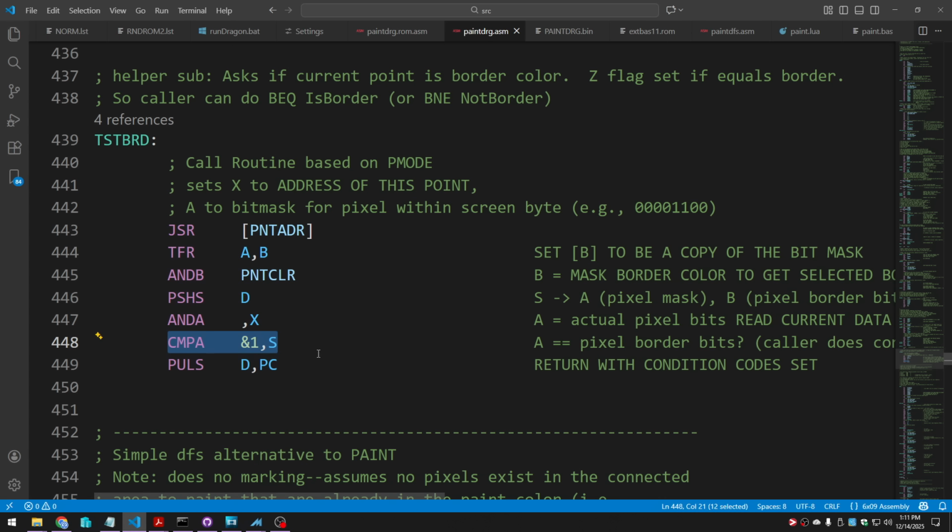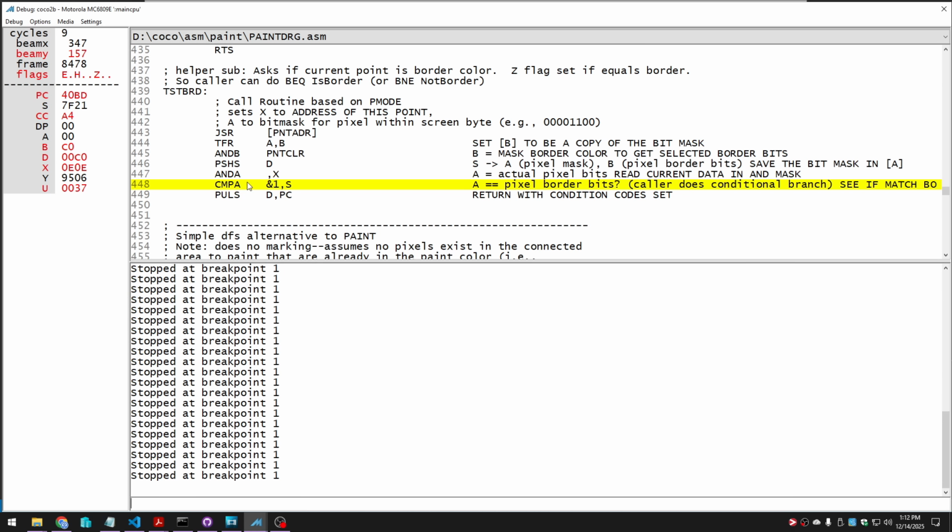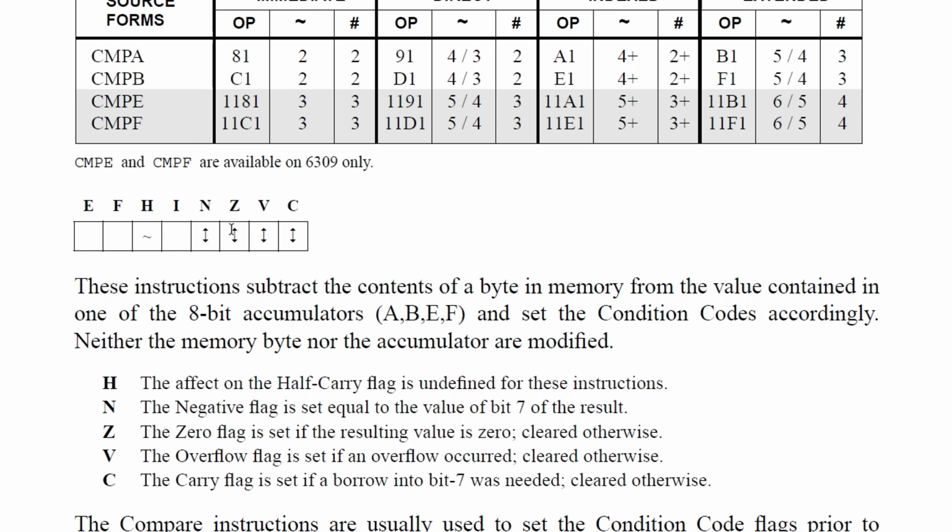So this is the interesting part, at least to me. This is where we compare those bits corresponding to the pixel with the border color. We're doing a compare without any kind of conditional branch, so effectively this just sets some bits in the condition code register. In the main debugger, we can see what happens when we execute that compare. We're about to execute it now, and this is telling us what the condition code register bits are set to. We can expect the compare to affect the N, Z, V, and C bits. And based on those bits, that's going to tell us what a conditional branch will do.